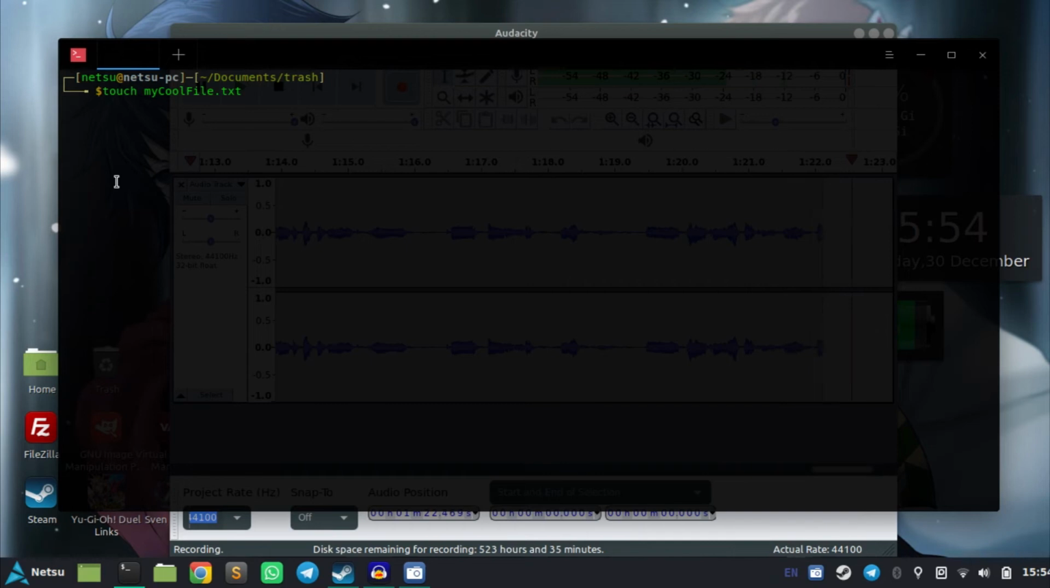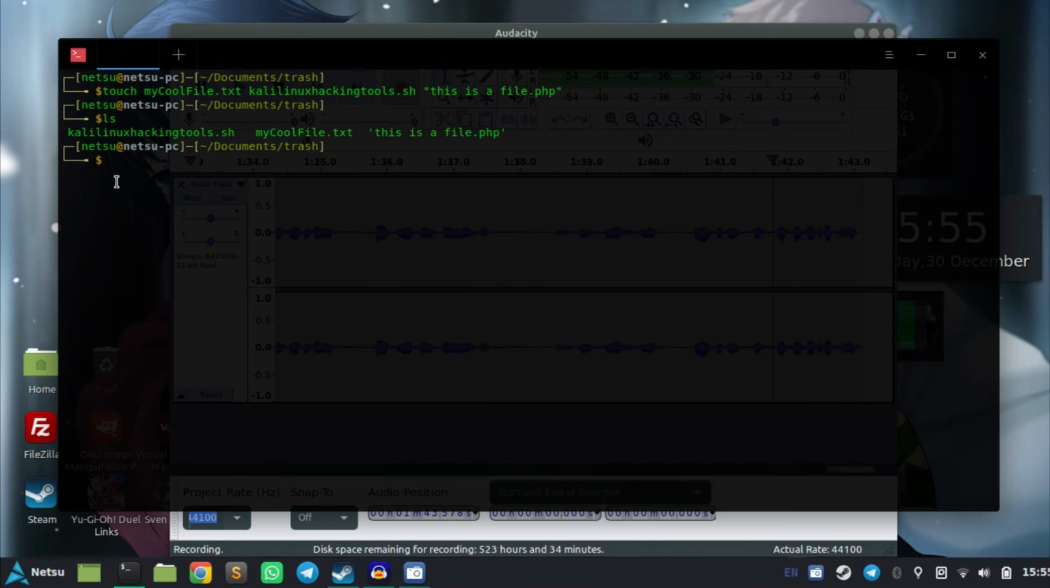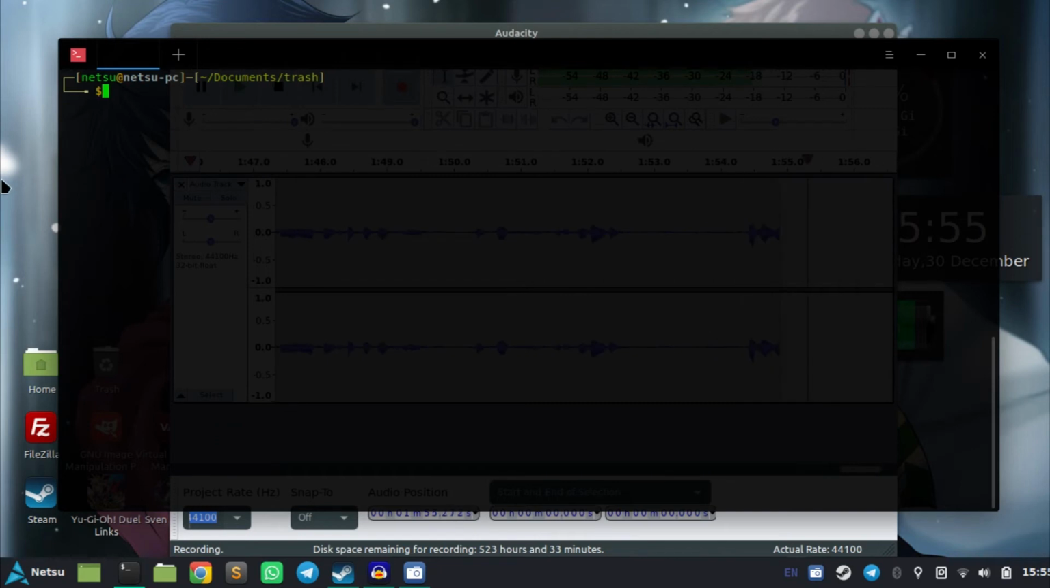If you add a space and you start typing again, and say Kali Linux hacking tools.sh. And if you want to add spaces to it, you can just put it in quotation marks and go like, this is a file.php, or I don't know. And if you press enter, then it will create the files. So I'm just going to rm the Kali Linux one, because that's sh, and there we go. So here we have our one file.